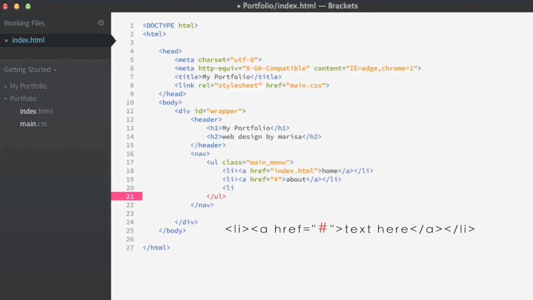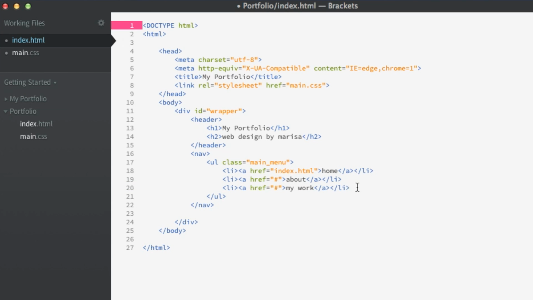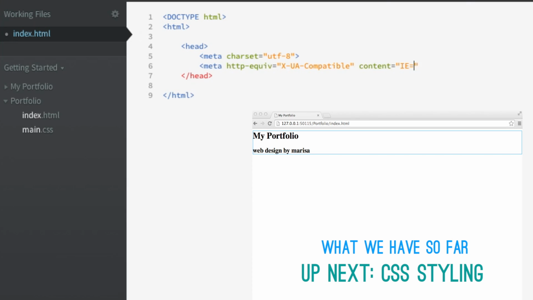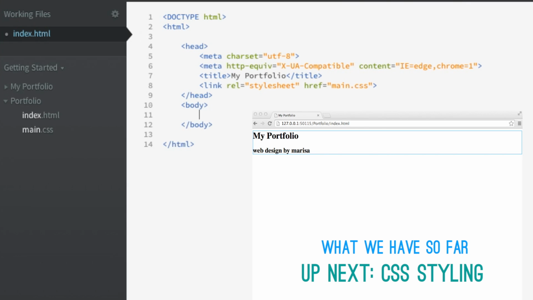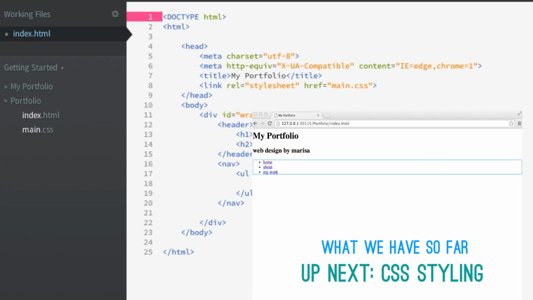Now that's it. We've done our nav section and we're also done all of our HTML. Okay, now for the fun part. Click the live preview icon to see what all of the code looks like within your browser. Now, to make this look all pretty, we'll be writing our CSS in part 2.